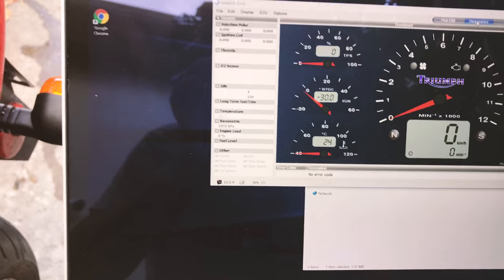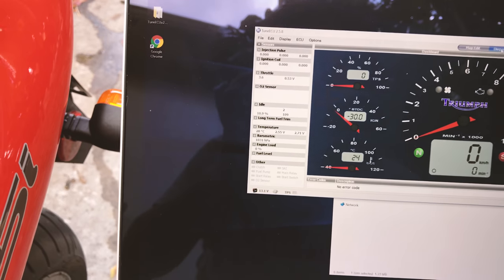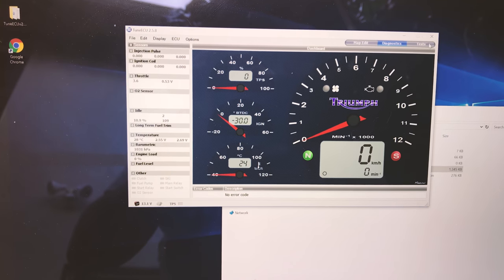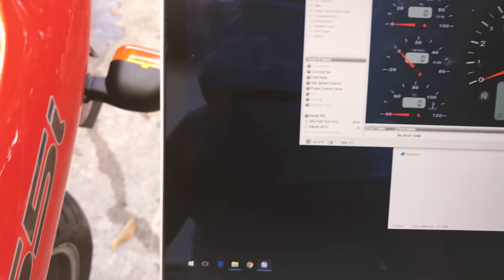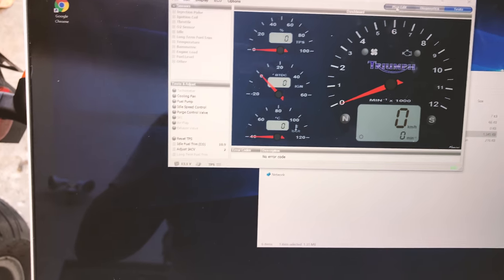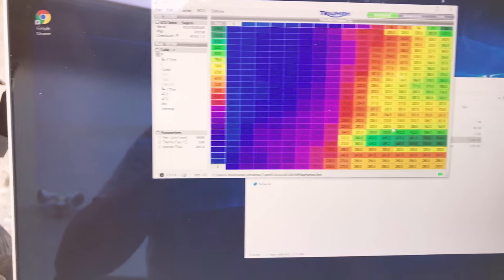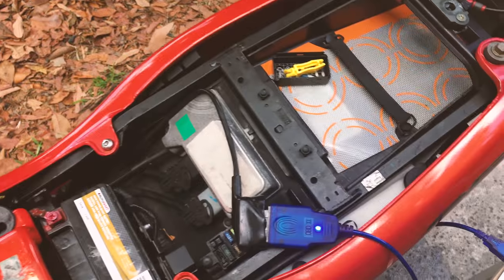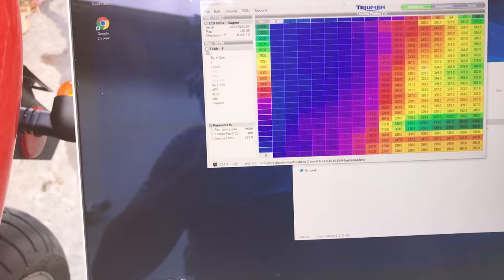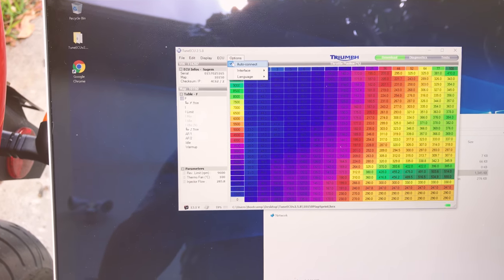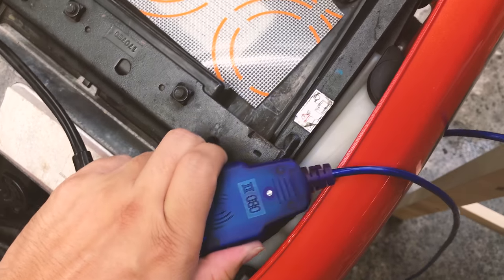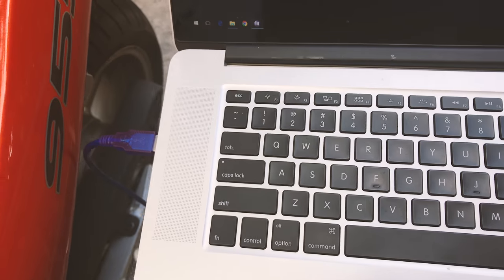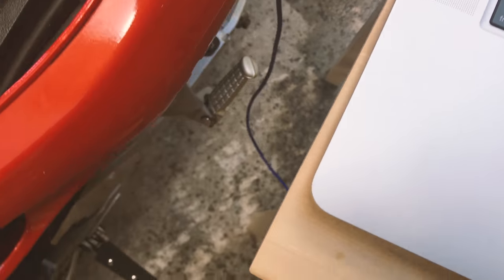Let's see. Double check if any of the values changed, but I assume probably not. Test mode. Everything looks about the same. The only thing changed is the map value. So from this point on, I'm gonna disconnect and do a test ride and let you guys know what happens. It's always good to disconnect from here. And once it's disconnected, I'm gonna disconnect this cable. So that's how you load a custom map to your Triumph motorcycle.